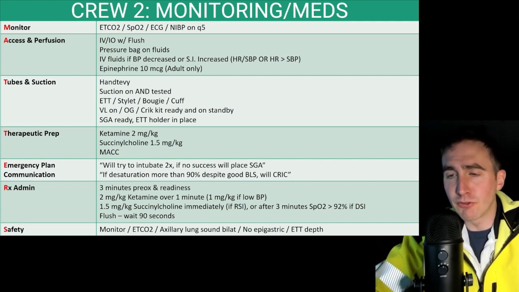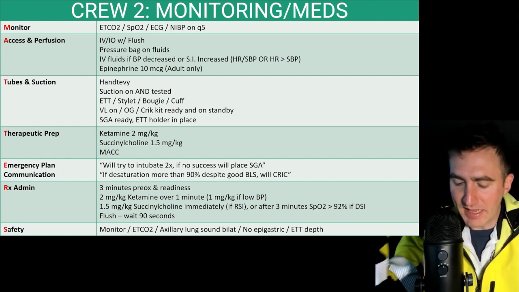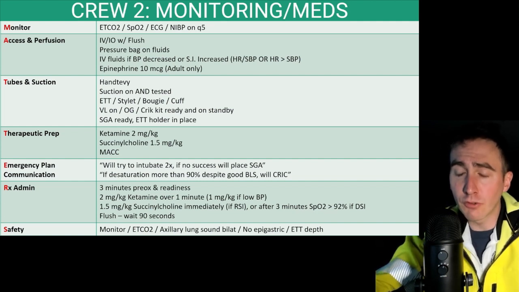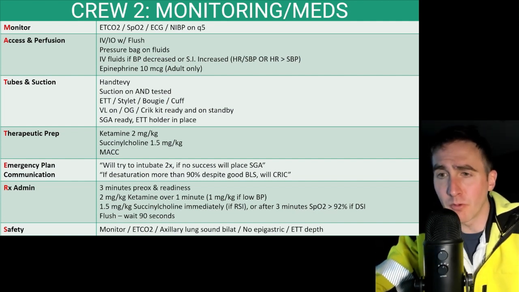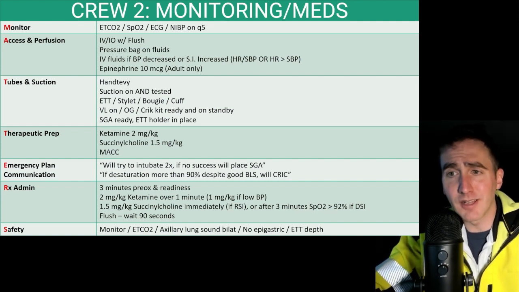They're connecting your suction equipment. They're testing it. They're getting all of the equipment laid out and ready to go. That suction's placed under the head of the stretcher. You've got one endotracheal tube and a size smaller. Remember, it's easier to pass a tube if the tube is a smaller size.